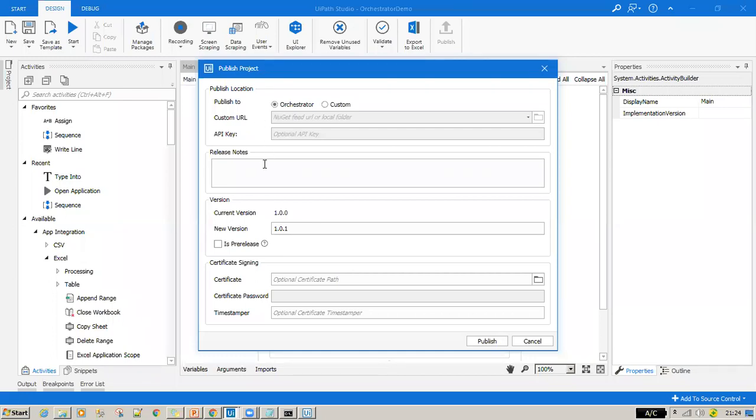Here you can see the current version is 1.0.0. You do have different sets of versions in your projects, but what it basically says is this is your current version, and this particular project has never been published. So it's saying the current version is 1.0.0 and the new version is 1.0.1. All you need to do is just say publish.